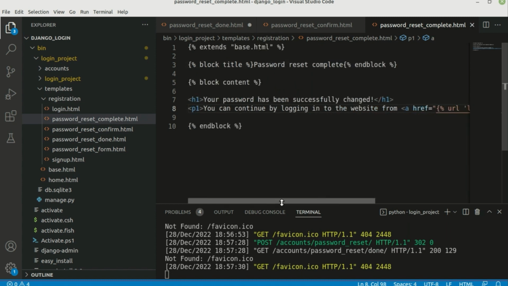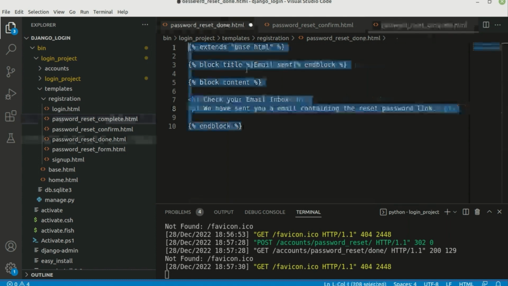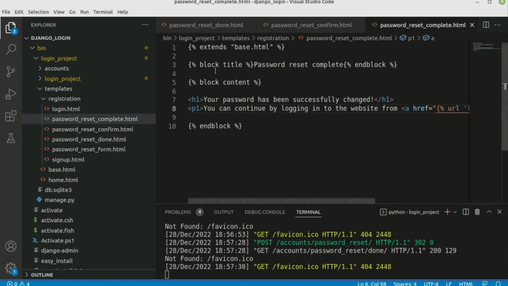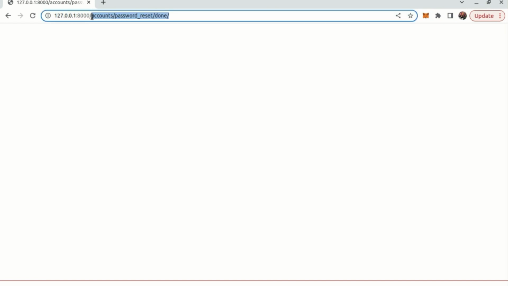So there we go, and so we have everything set up here, and also we have our reset complete page. So okay, here let us save our project. Also let me save this one and make sure everything has been saved. And so after saving everything, we can continue with our website.